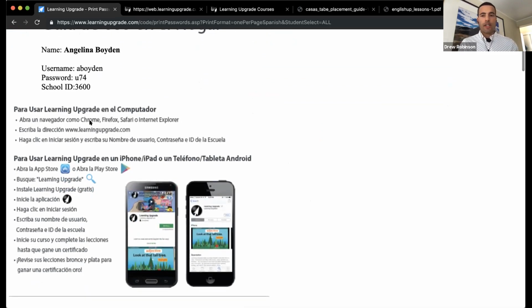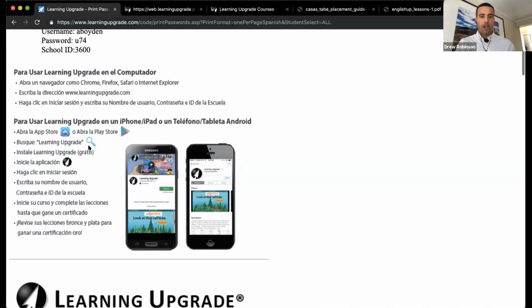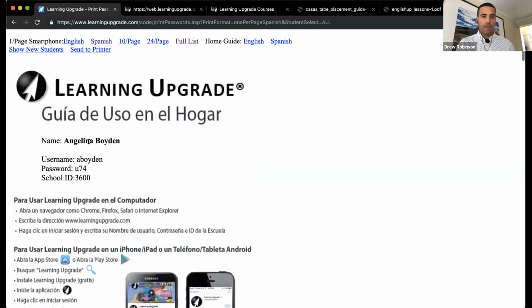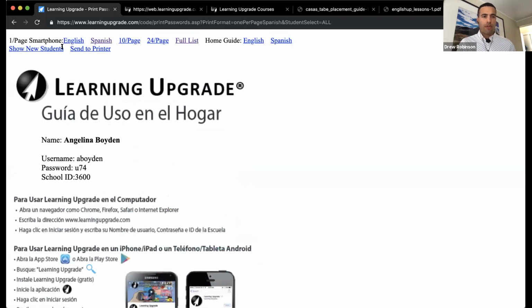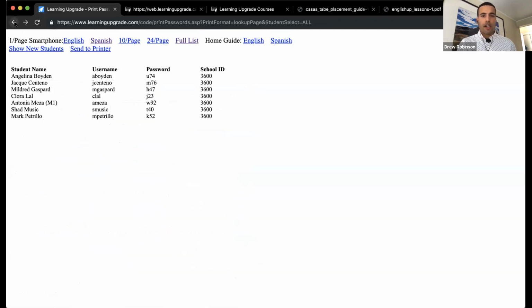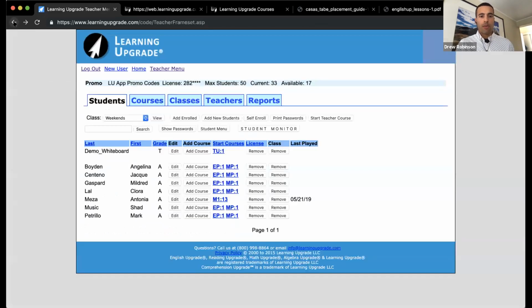So if they want to access their account on a computer, or if they want to access it on an iOS or Android device, we'll walk them through the instructions of going to the respective app store, downloading the app, and getting started. So these one-page smartphone guides are really useful, and we find those are effective when your learners have never heard of Learning Upgrade and you need to get them started and logging in right away.